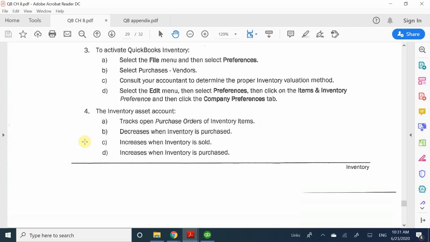Number 4, the inventory asset account. Okay. A, tracks open purchase orders of inventory items. B, decreases when inventory is purchased. Or C, increases when inventory is sold. Or D, increases when inventory is purchased. So the question is, when we're looking at our inventory asset account, think of the chart of accounts. What happens to it?